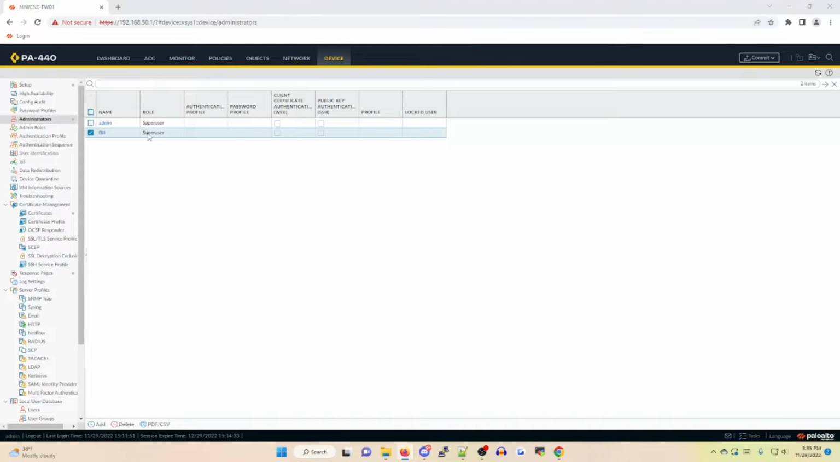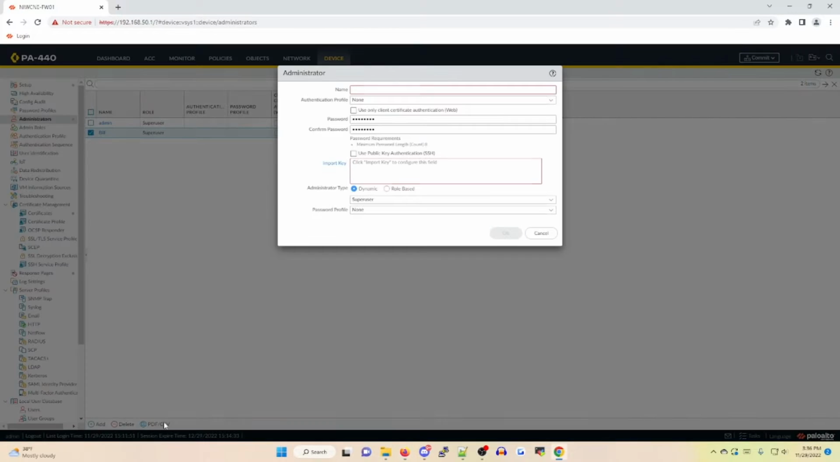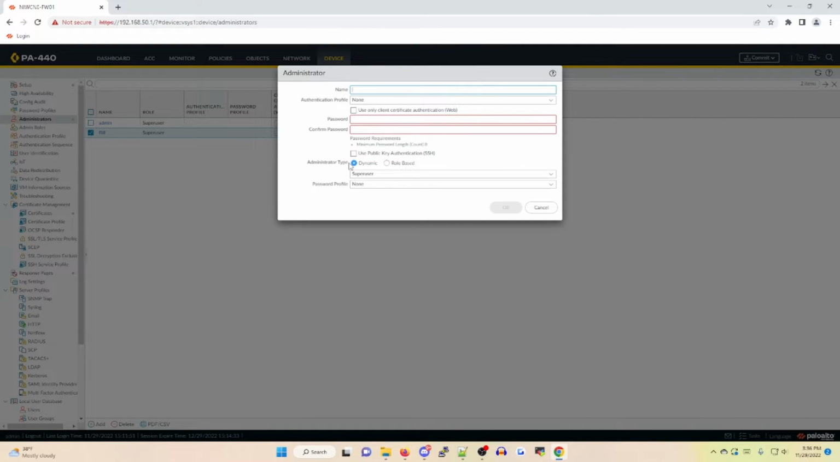Now that our new super user account has been created, we need to create a brand new account for our junior admin named David. So to do that, same thing as we did before, we're going to add another administrator account. We'll call it David. Let's put a password on this. And then down below, instead of a super user with a dynamic administrator type, this time it's going to be role-based, right? Because he's a junior admin, we want to restrict his permissions just like you would in a real-world environment. And to do this, instead of using a predefined admin role, we're going to create a brand new admin role profile for whatever we need for him.